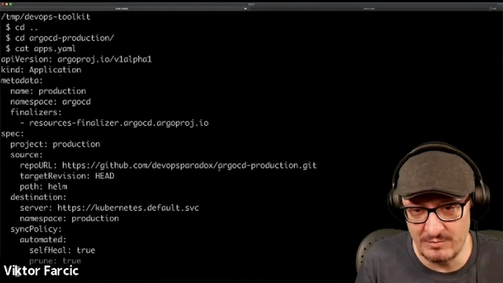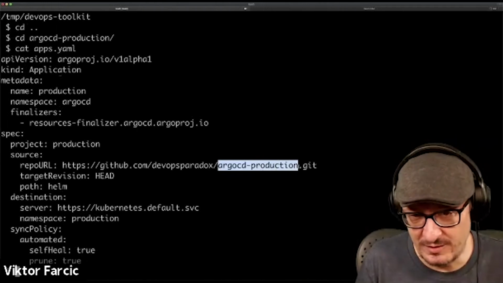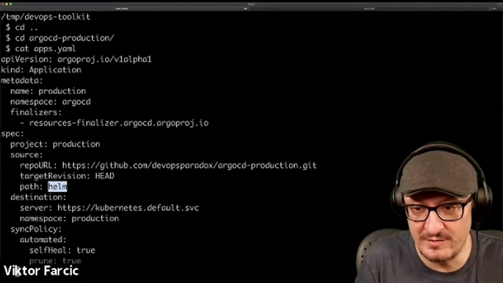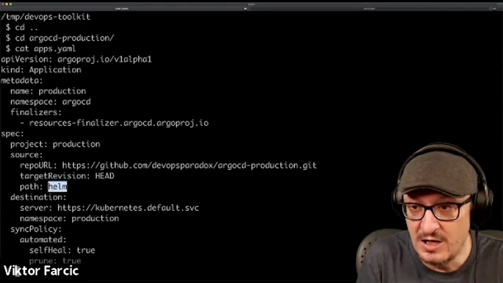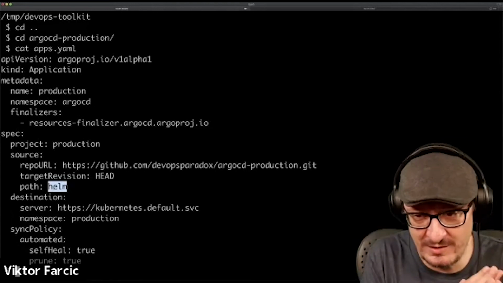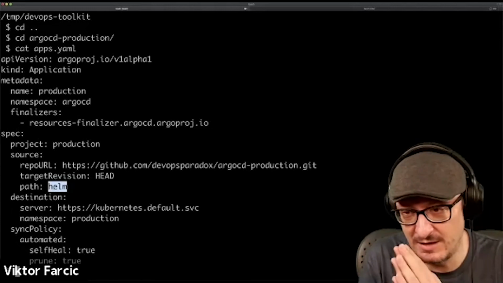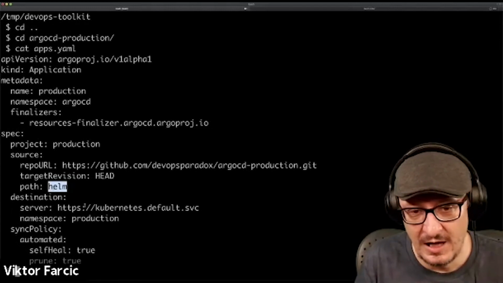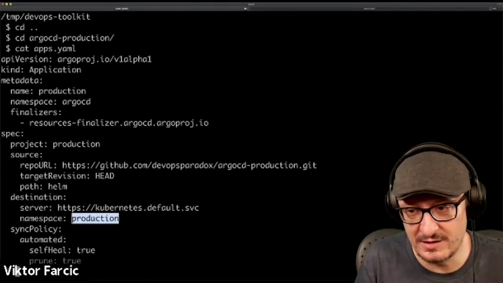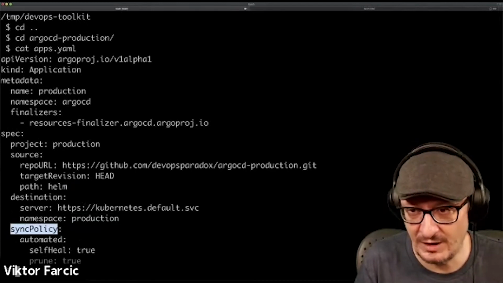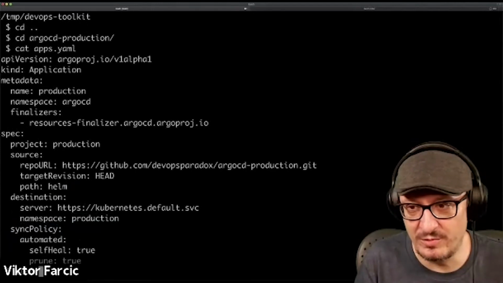And all that I'm telling Argo CD is, you know what? This repository and this directory in that repository contains my production definition. Make sure that whatever is defined in that Git repository is running in production. And production in this context is production namespace and everything set, sync policy set to automated. Cool. So I'm going to deploy this application.